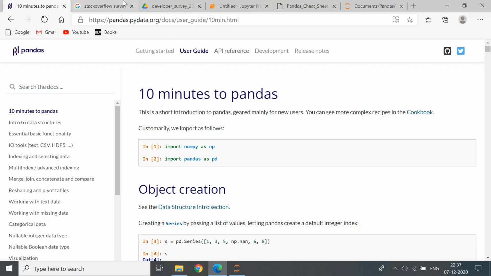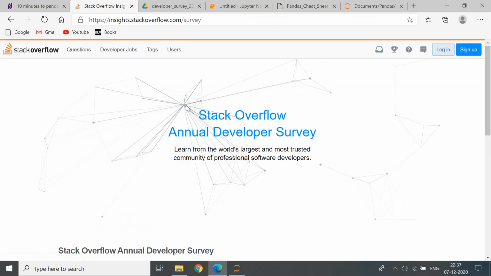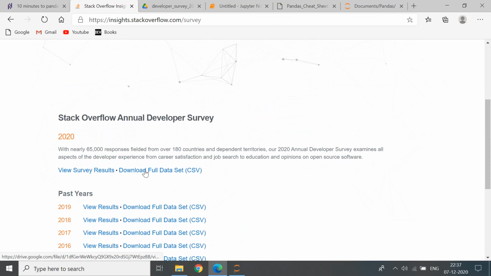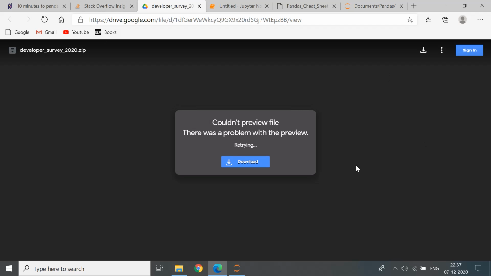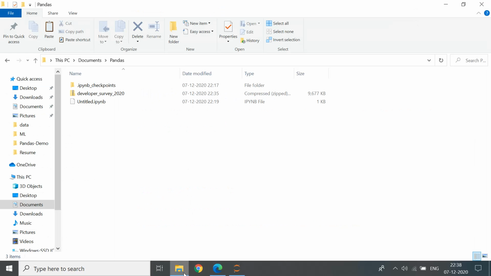So I had seen a tutorial by Corey Schafer, if I'm not pronouncing that wrong. I'm using the same data which he did, and that is the Stack Overflow survey data. You can just Google search Stack Overflow survey data, click here, and click on download the full data CSV set. This page would load up, then you can just download it. I've already downloaded it right now, so I'm not going to download it again.